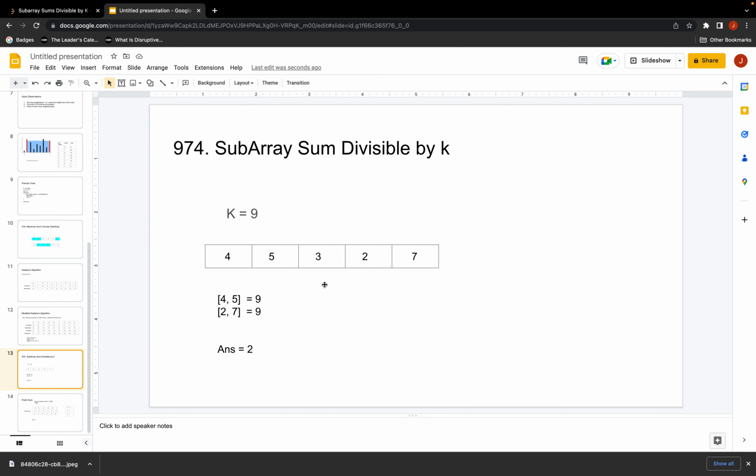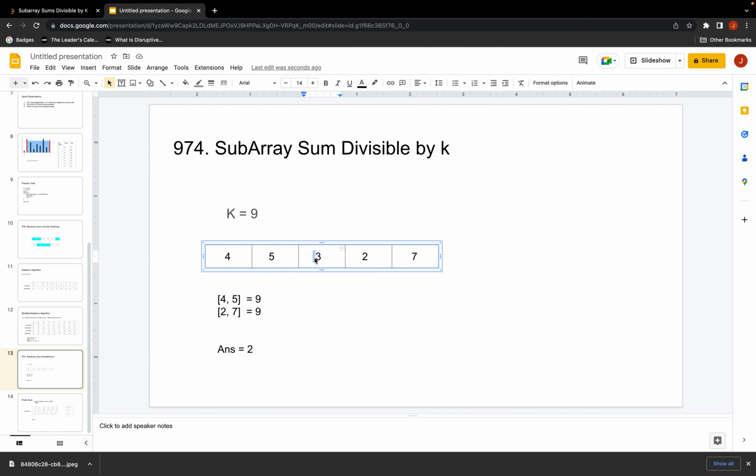So what is a subarray? A subarray is a continuous portion of an array. So in this example, 5 3 is a subarray, 5 3 2 will be a subarray. Similarly, just the element 3 will also be a subarray. In this particular example, you have 4 5 whose sum is equal to 9 and just 7 2 whose sum is equal to 9. So the answer in this case will be equal to just 2.